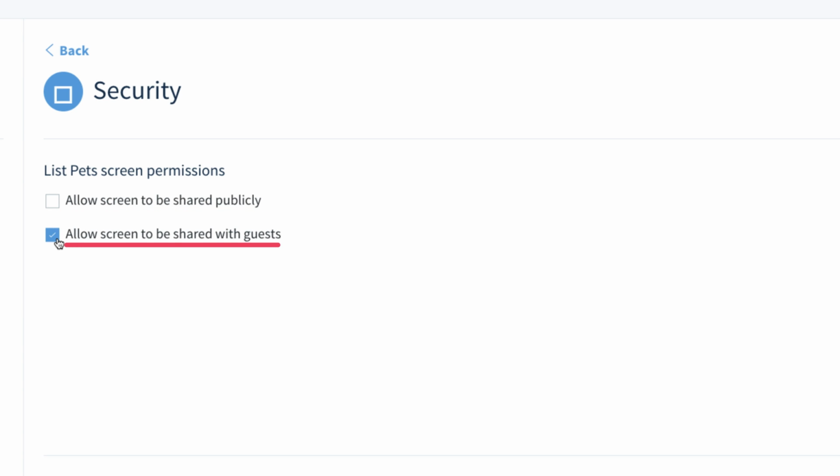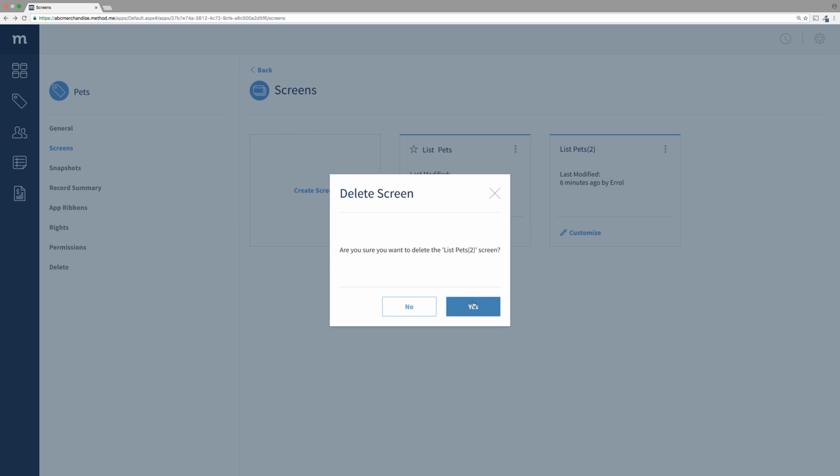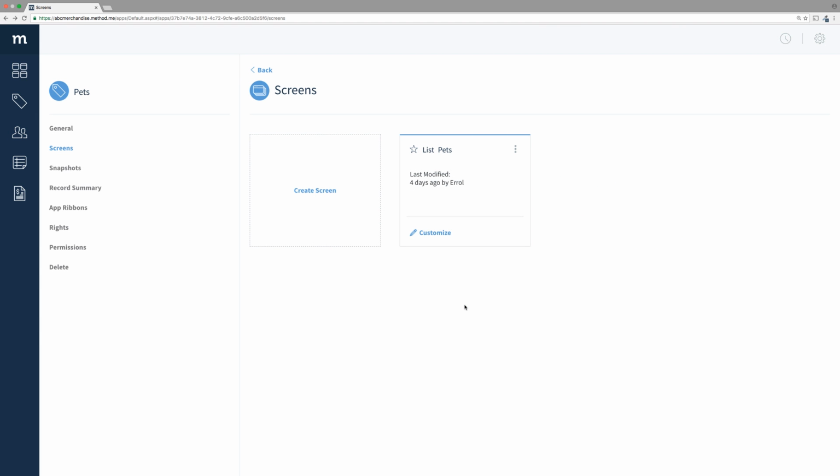Shared with guests will allow the screen to be shared with contacts in your Method account with whom you've given the link to. This is normally used when you create portals for your customers. There is more security in these pages because your customers will need to log in before getting to these screens. Let me go back. And finally, the last option we have for each screen is deletion. If I select delete, it will confirm the deletion and then gone. And that is screen management, except for versions, which you will see in the next video.